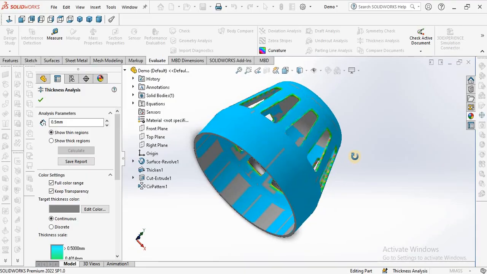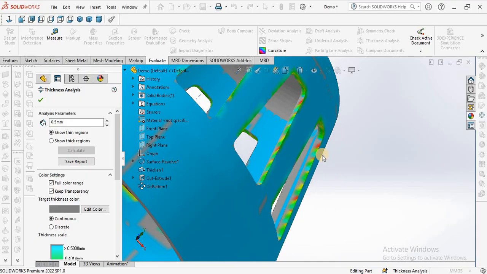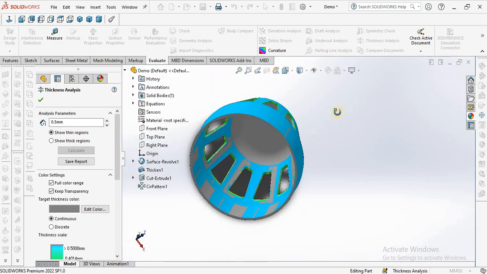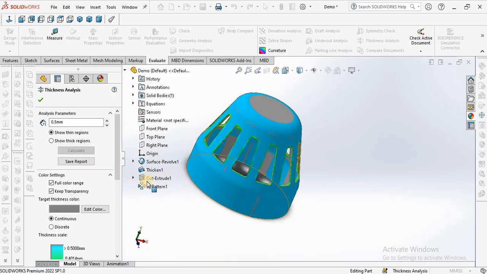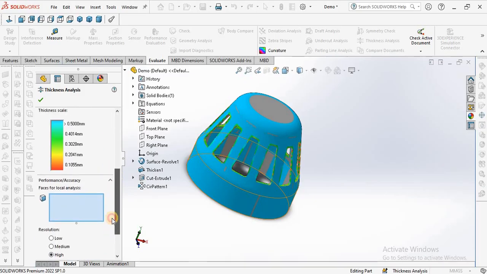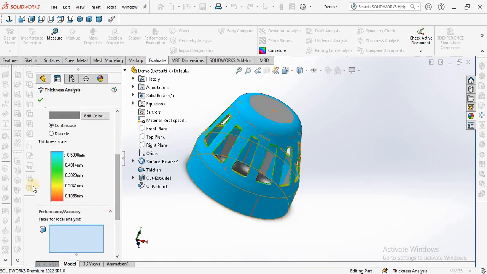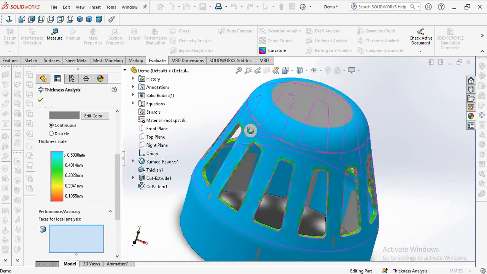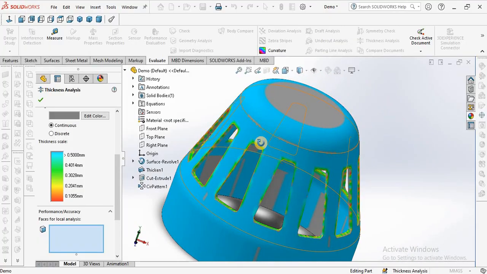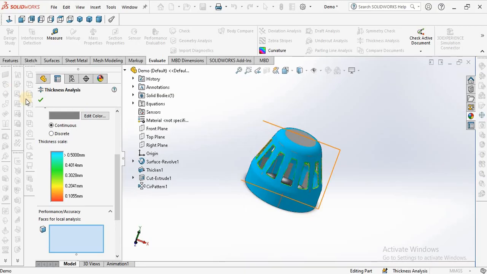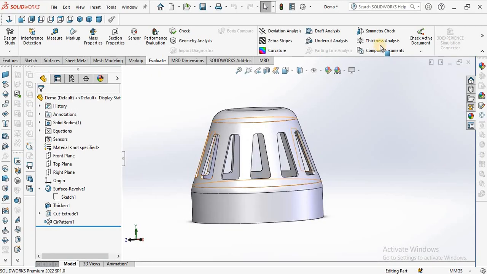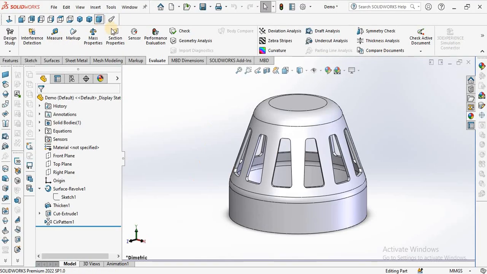If thickness is not uniform, it will show this kind of red color. So since we can see the thickness is around 0.5, hardly we see the thickness of 1 mm. So this is how we evaluate thickness analysis for plastic components.